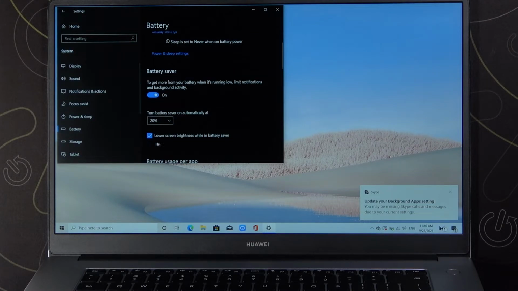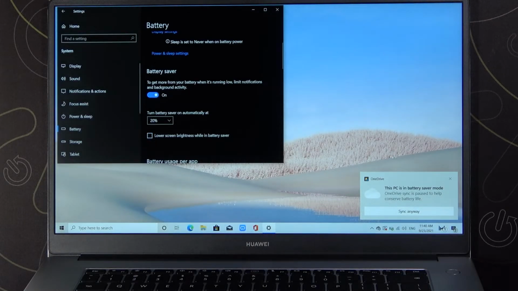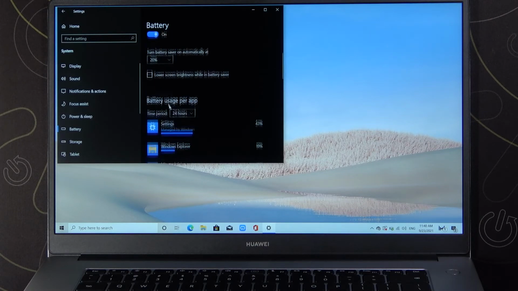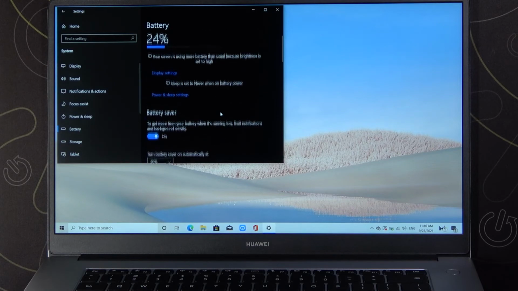Of course, you are also able to set up this option to lower screen brightness when we are in the battery saver. I'm going to remove it. And also we can turn on automatically this mode when we reach 20% of the battery, 10, 30, 40, 50, or always, or never. You can decide. I'm going to set it up on the 20%, but I'm going to remove this option to lower screen brightness.